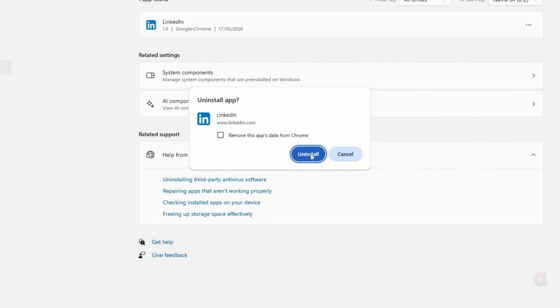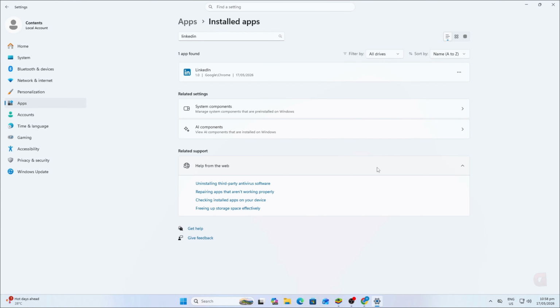And then click Uninstall again to confirm the deletion of the app. And then the app will start uninstalling. The time it takes to finish will depend on the app you're deleting. If the file size is larger, the process may take longer, while smaller apps will uninstall more quickly.